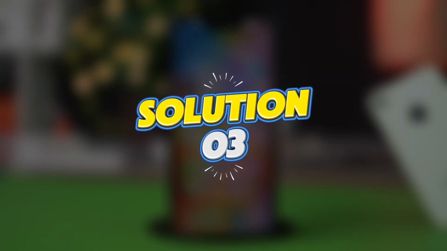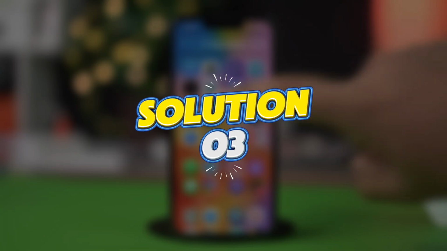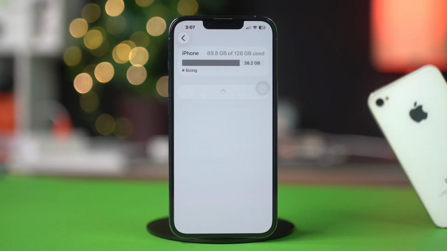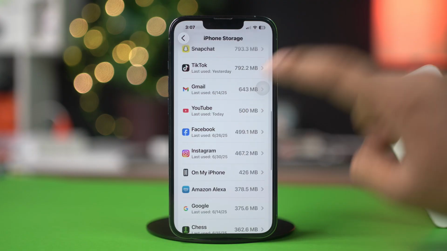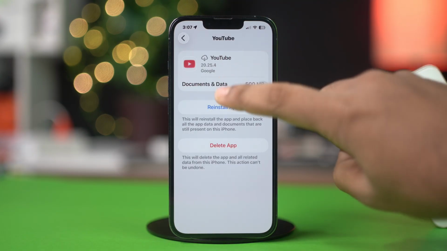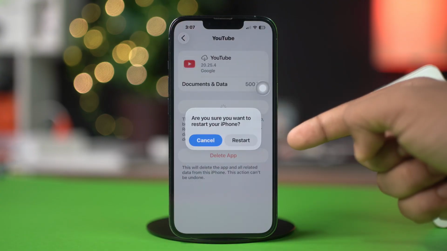Solution 3. Offload YouTube. Open Settings, tap General, tap iPhone Storage. Find YouTube. Tap Offload. Tap Offload again. Tap Reinstall. After that, restart your iPhone.